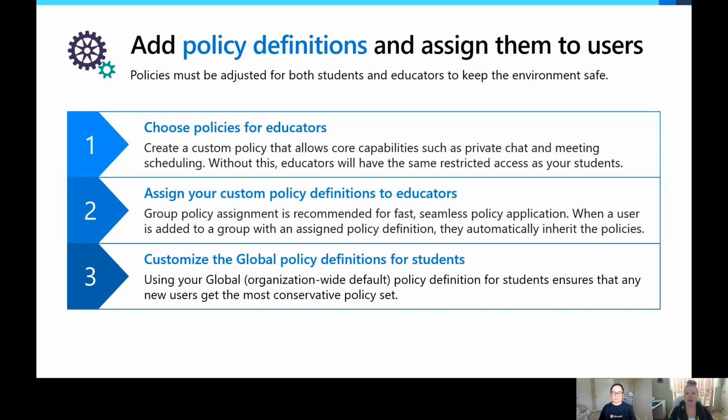We also want to recommend that you use your global organization-wide default policy definition for students. Now, if you are K through 12 education, this is really going to help you ensure any new users get the most conservative policy set and reduces the risk that a student will receive inappropriate levels of access. Now, if you're higher ed, this is still a good approach, but typically it's best to broaden some of those strict policies to allow your students to interact with each other just a little bit more.